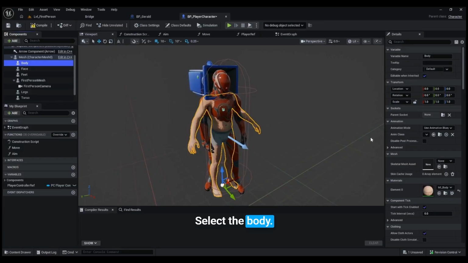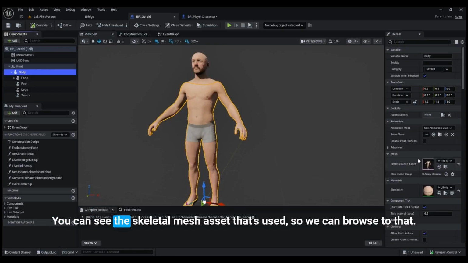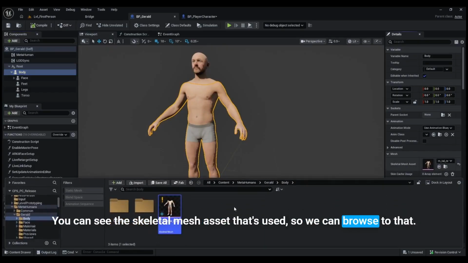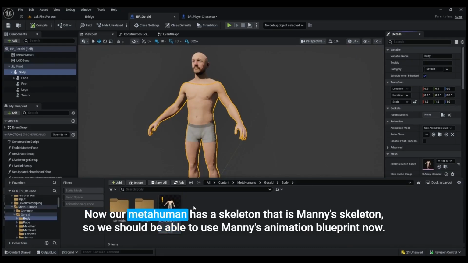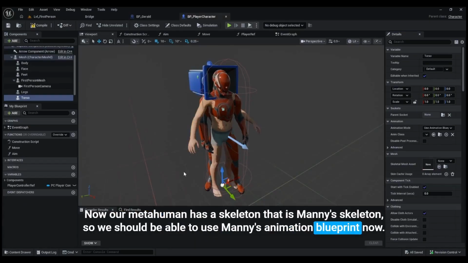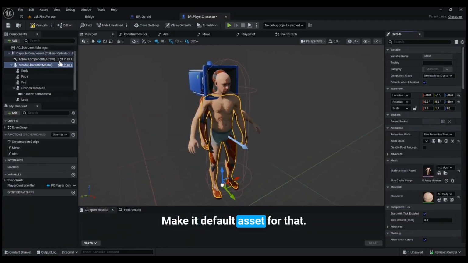Actually, let's select the body in here. You can see the skeletal mesh asset that's used, so we can browse to that. Go to skeleton, assign skeleton, search for SK mannequin. Right here. Okay, now our MetaHuman has a skeleton that is Manny's skeleton. So we should be able to use Manny's animation blueprint now. Back to the body asset and make it default asset for that.